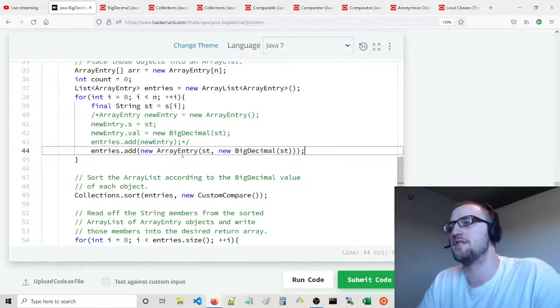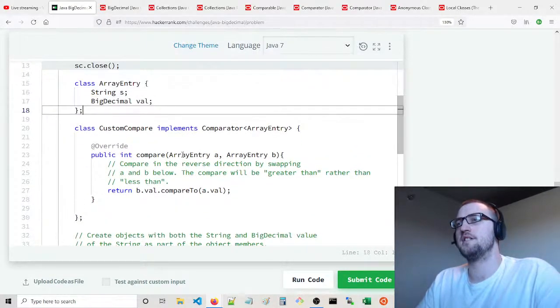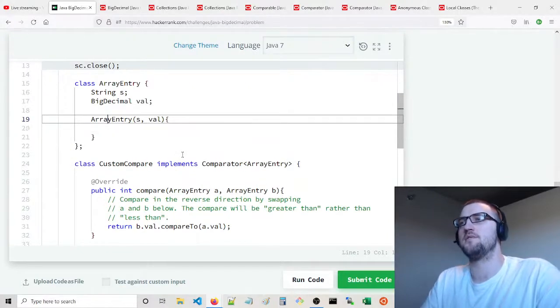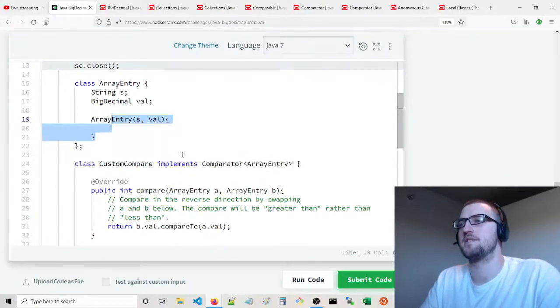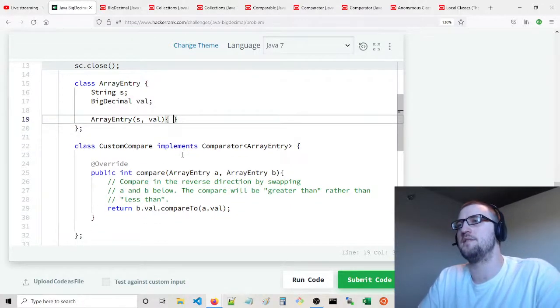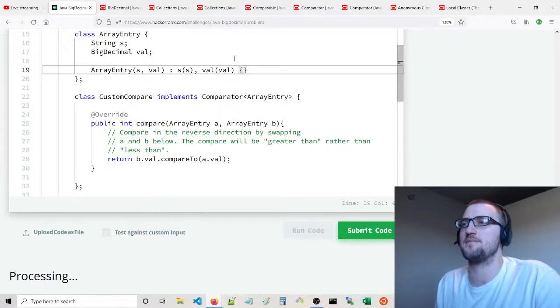And we just need to add a constructor to the array entry, and just say array entry of sval. Well, I don't know. C++ has an interesting thing you can do. I don't know if you can do the same thing here for the constructor. You can do something like this, ss. I don't know if it'll work exactly this way, even in C++, but it looks something like this for the constructor. I don't think they have the same syntax for Java.